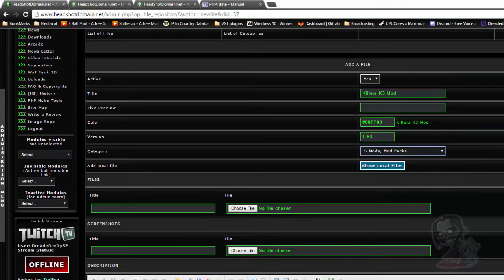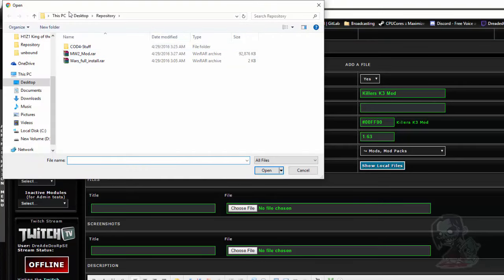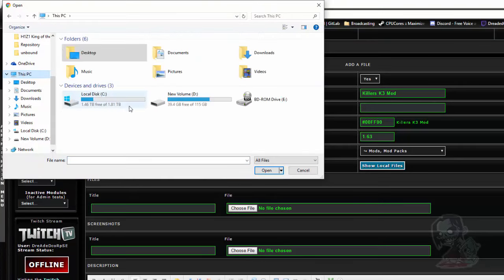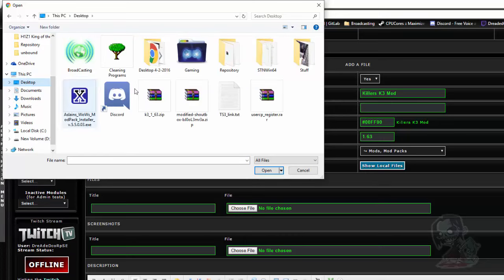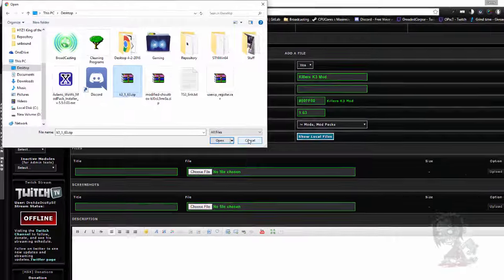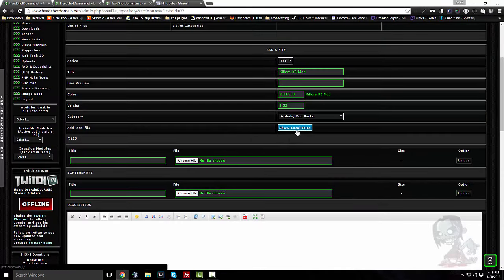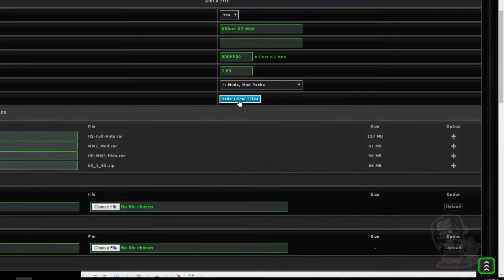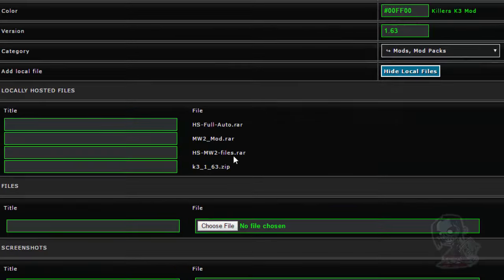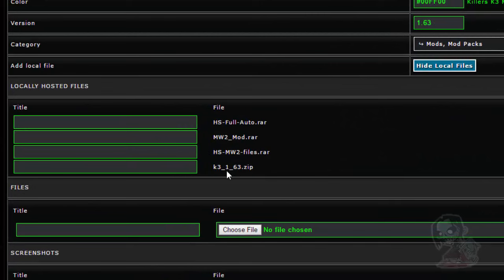Now, normally we would upload a file here. You would give it a title, click choose file, and select the file. This one is on my desktop, but the file size is too big. So this is an added feature, show local files. And these are the files that are uploaded onto this site.